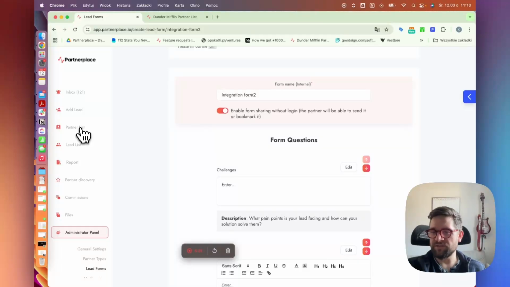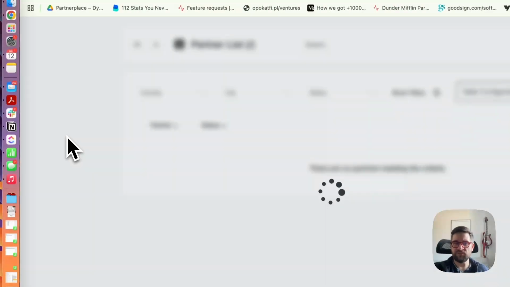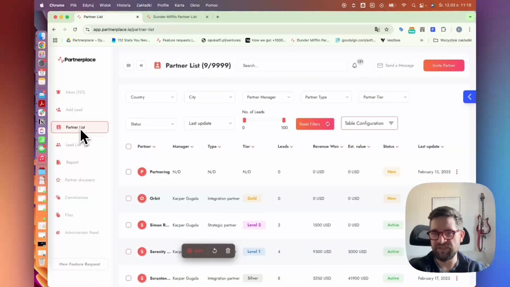Now, moving on to actually how the system works. First, you have the partner list. And generally, most of the screens that you will see are things that both you and the partners have access to, and both sides can see this. This is an exception to the rule. This is the only screen that your team has access to, while the partners don't even have this tab.